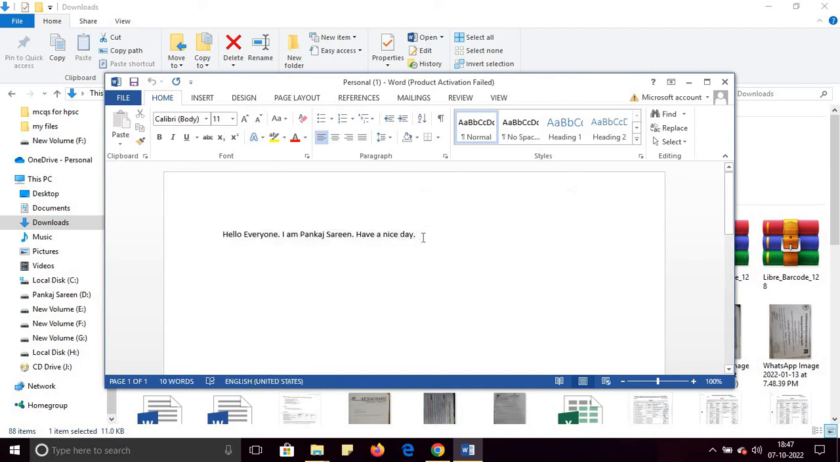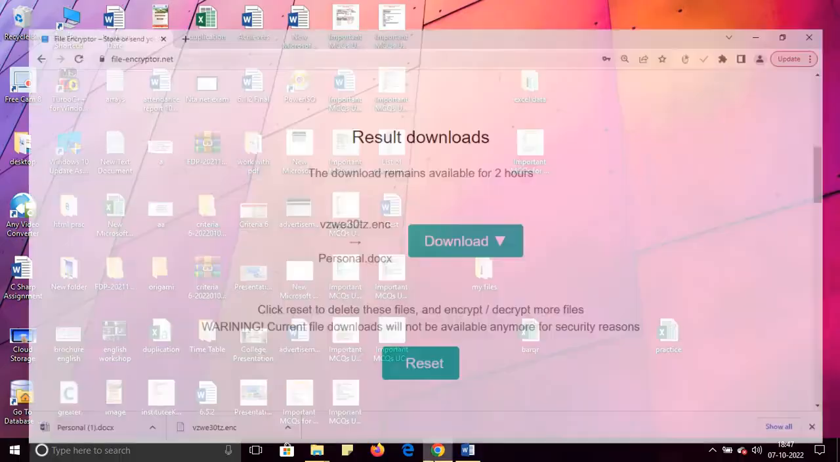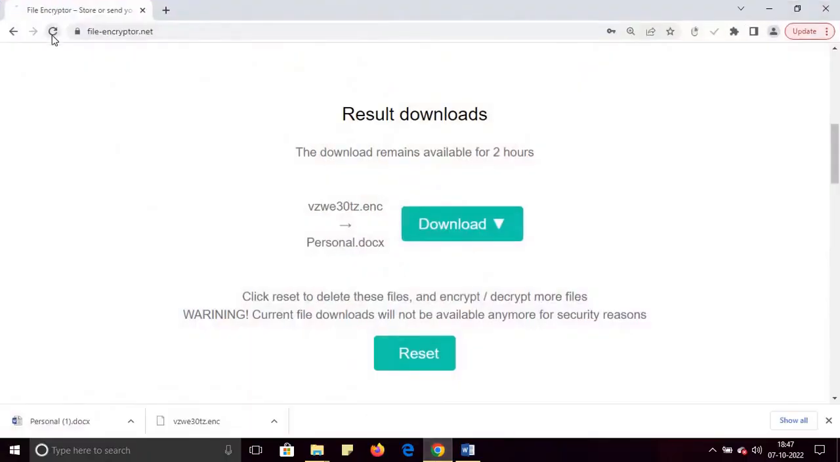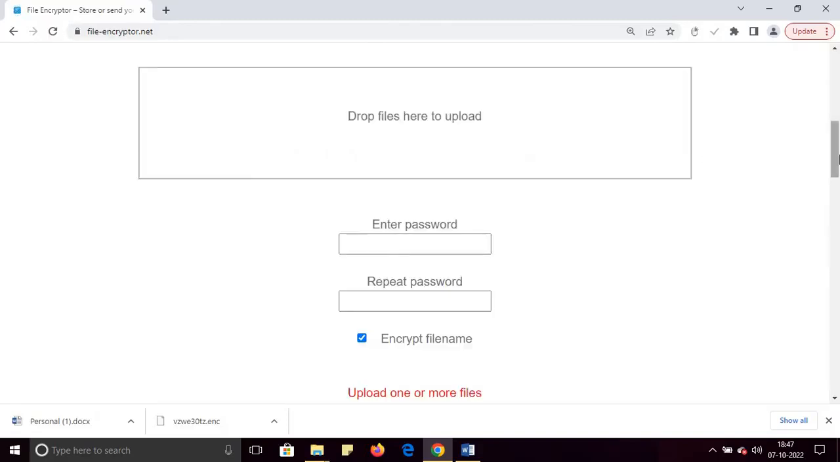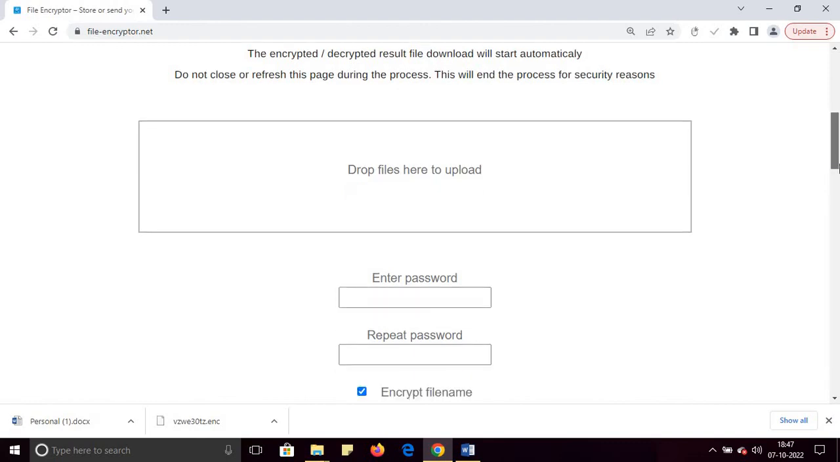So this way you can encrypt the file, you can send the file, and you must also send the password for the decryption. So this is the file you have encrypted. You can encrypt a large number of files from this website. Just refresh it and you can encrypt any file. You can set the password, you can send the file to anyone, and you can also share the password which you have used for the encryption. Okay, so it is very important.